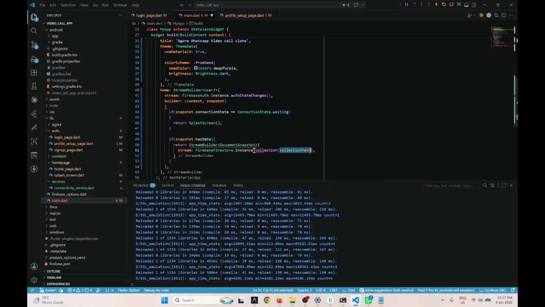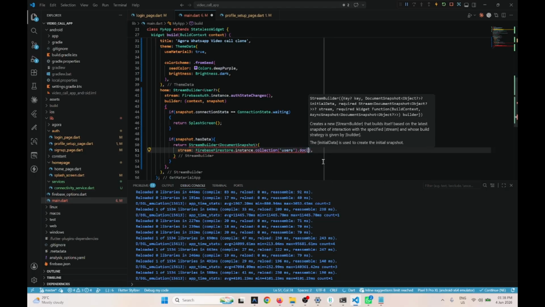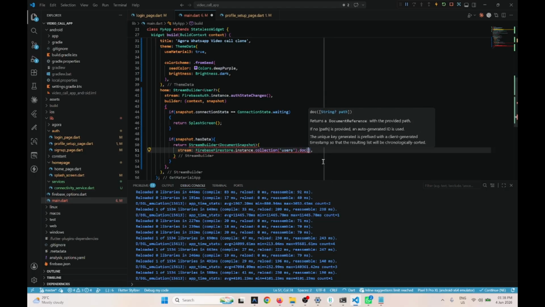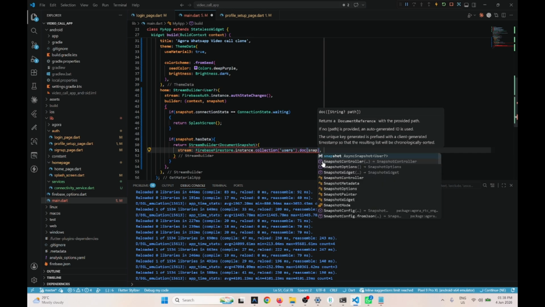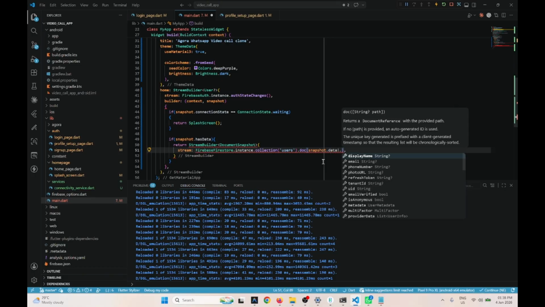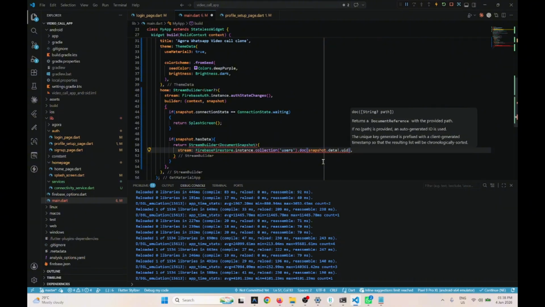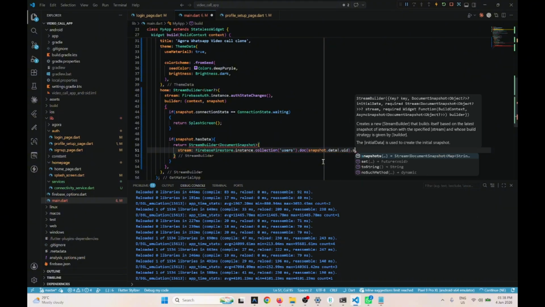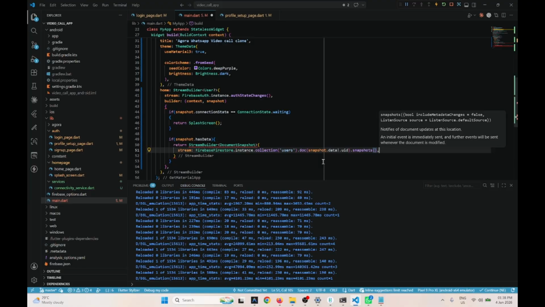Dot collection. Remember our table is users. Dot doc, snapshot, snapshot dot data, dot UID of that user. So if we get that, we are returning the snapshot.